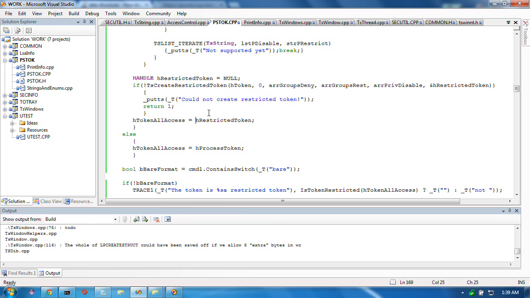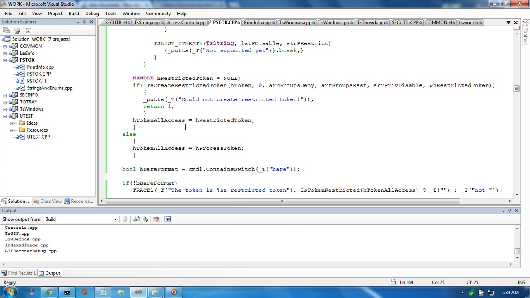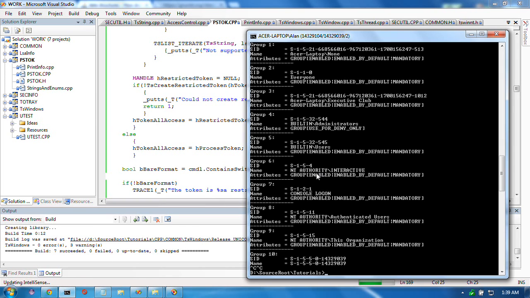And that is for it to not only be able to print out the token information for the current program, or a given process ID, but also to create a restricted token and print its information out.